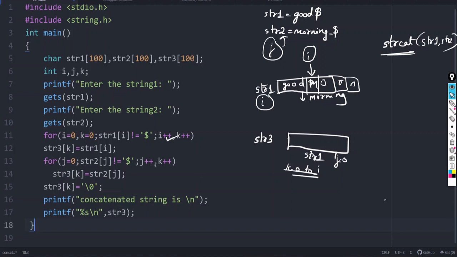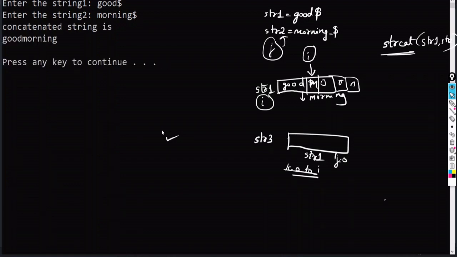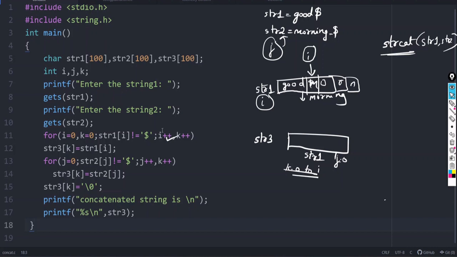Now let's again check the output. First string, say good, terminated with a dollar symbol. Then the second string is morning, again terminated with a dollar symbol. Again we got the same thing. So we have implemented it in two ways. One is using three variables. This is more straightforward, but we are using three variables. In the last logic, what we are doing is adding string 2 to the existing string 1. We can do it in any way.